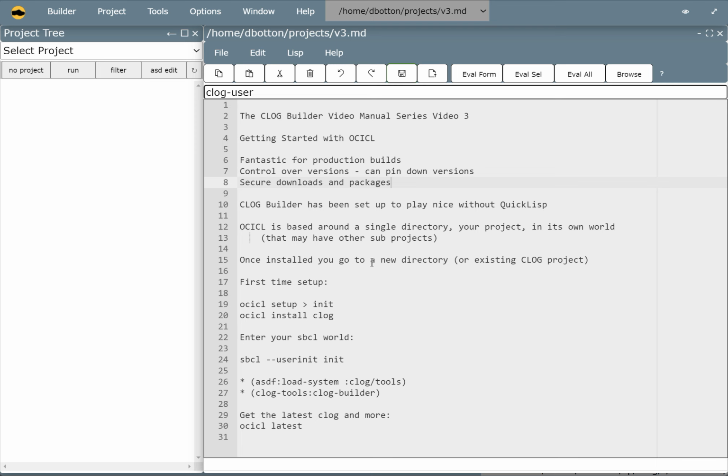Once it's installed, you go to a new directory, or an existing CLOG project you wish to convert over to use OCICL, and you do a first-time setup. OCICL setup, then OCICL install CLOG. Pretty much anything in your ASD file is going to pull in whatever new installs you need afterwards. But you can, of course, opt to do it manually, anything you want to add into your particular world, because your project directory is now your new world.